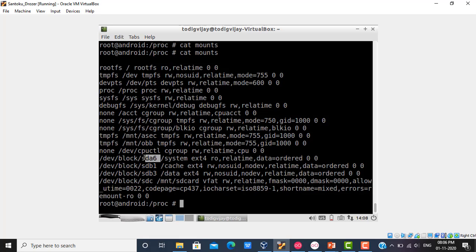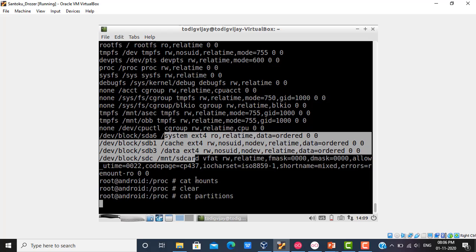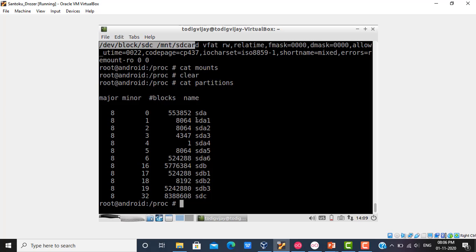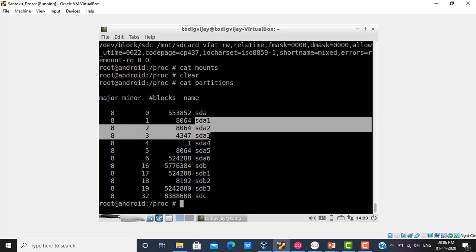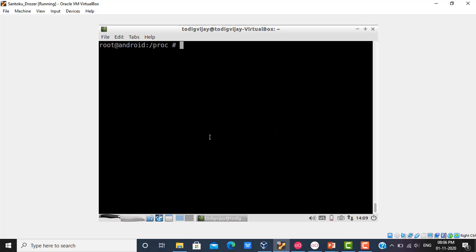Now remember one thing, we already saw the list of sd6, sd1, sd3 and sdc. These partitions are mapped with system, cache, data and SD card. That information you also get. Now we saw that in the partitions we have sd1, sd2, sd3. So now you can map which actual partition sd1 is mapped with, whether it is mapped with /data, /sdcard, /system or /cache. That information you can get from the mounts configuration file. Suppose in some cases you fail to get the information, then you can also try cat instead of mount.